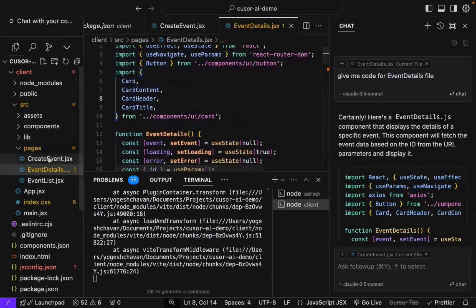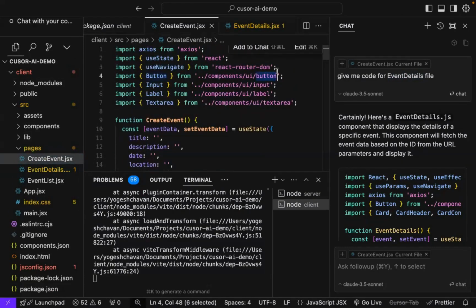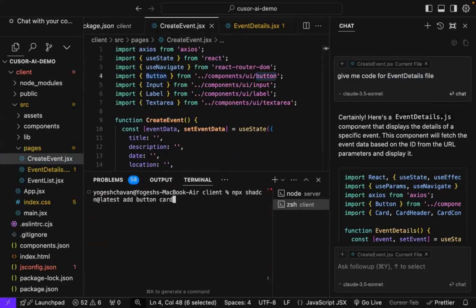So this also uses some card. Here you can see we have some extra components. So let's install this. Input, then label, textarea. So whatever component this is giving, we need to install those components. So these are all Shadcn components.